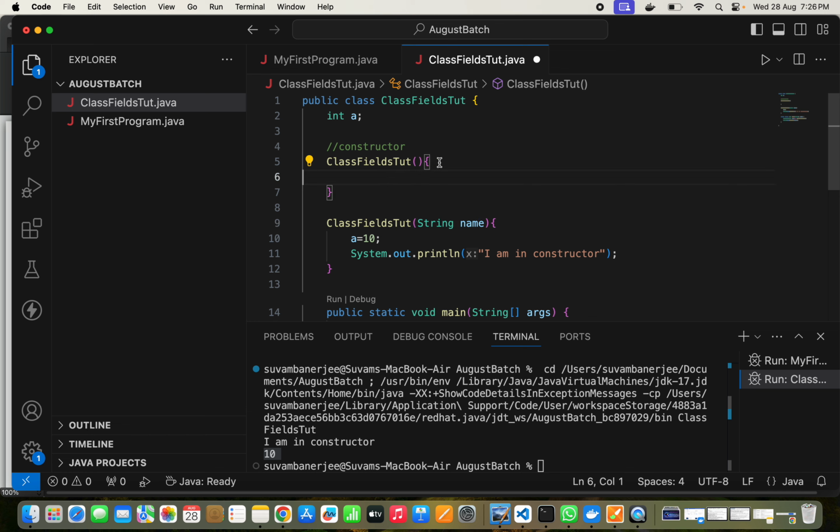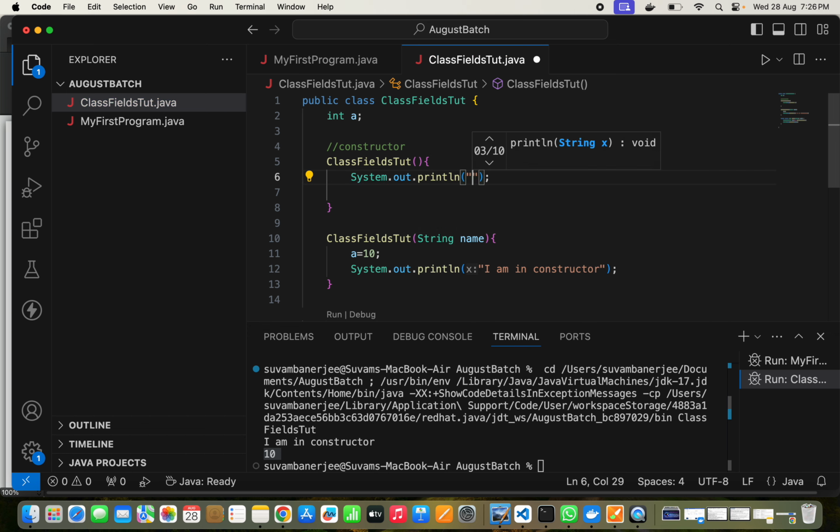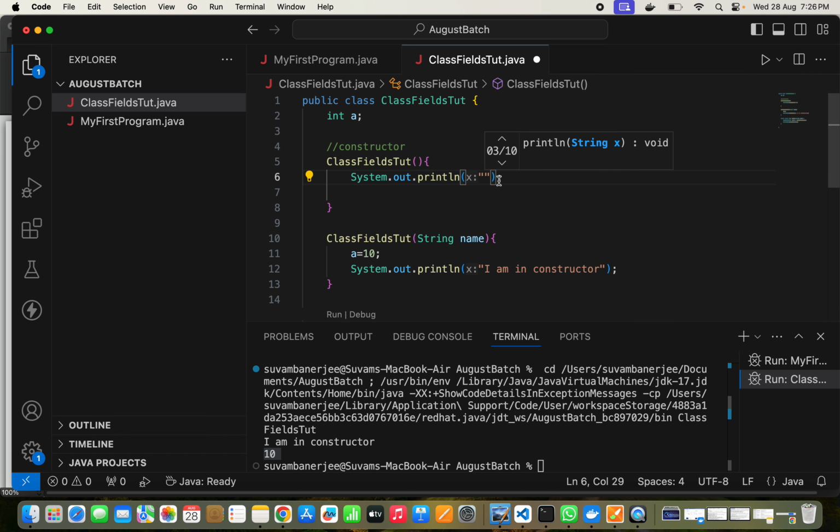And if you want to call some sysout, here will be created. Now it is not visible, but if you want to print something, if you want to do something with this constructor, you can write like this and do something inside that body, like I am doing. I am printing some message that I am inside default constructor.